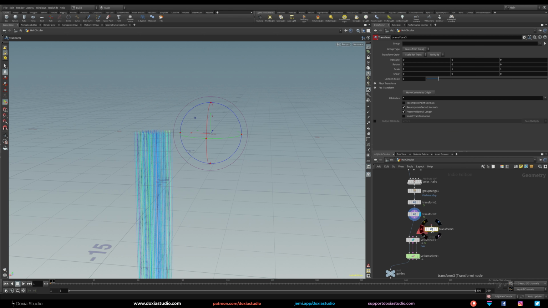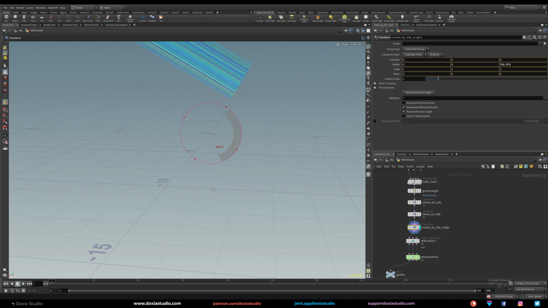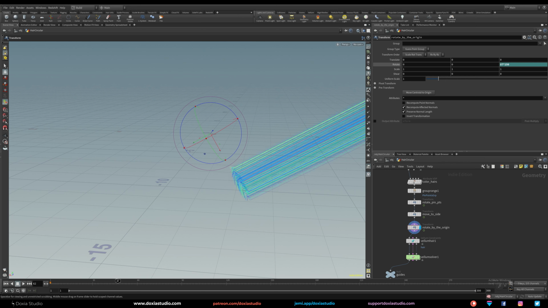Transform, another one. So here let's go with rotate pin points. Move to side, and then rotate by the origin. Okay, as the name says, we are going now to rotate by the origin. Very cool. So now, as you can see, we have to rotate on the Z. So let's go 150. So now, as you can see, we are rotating.